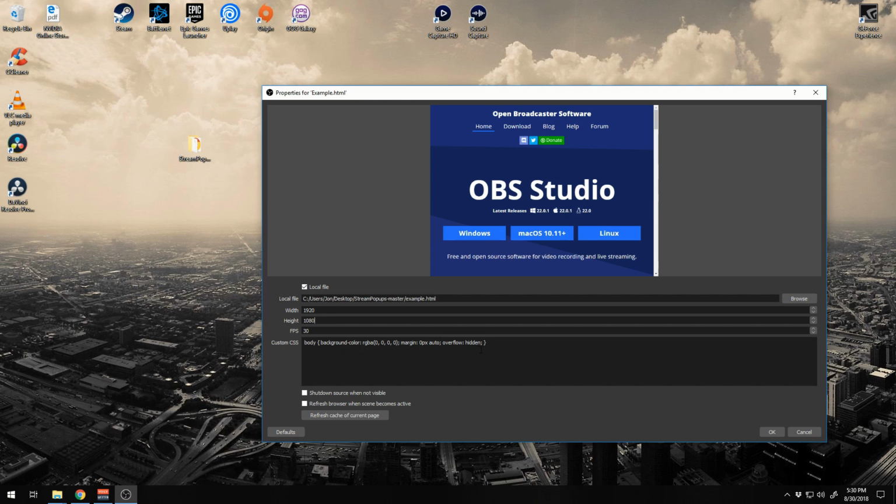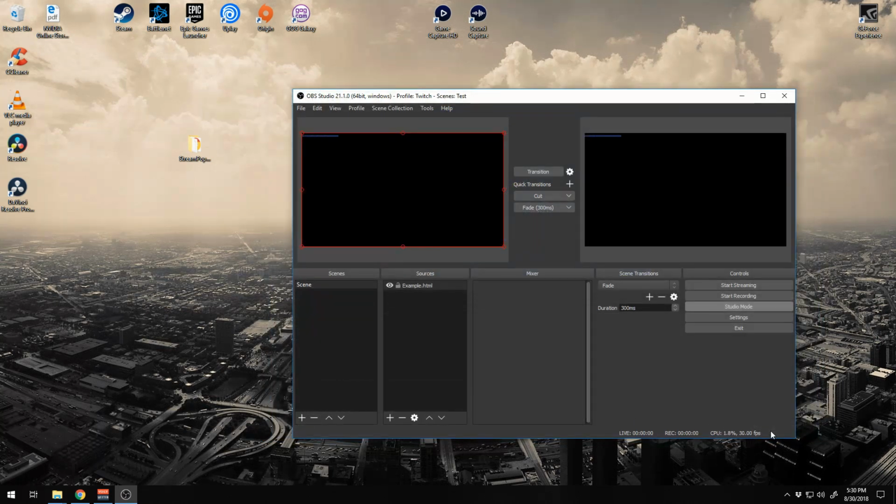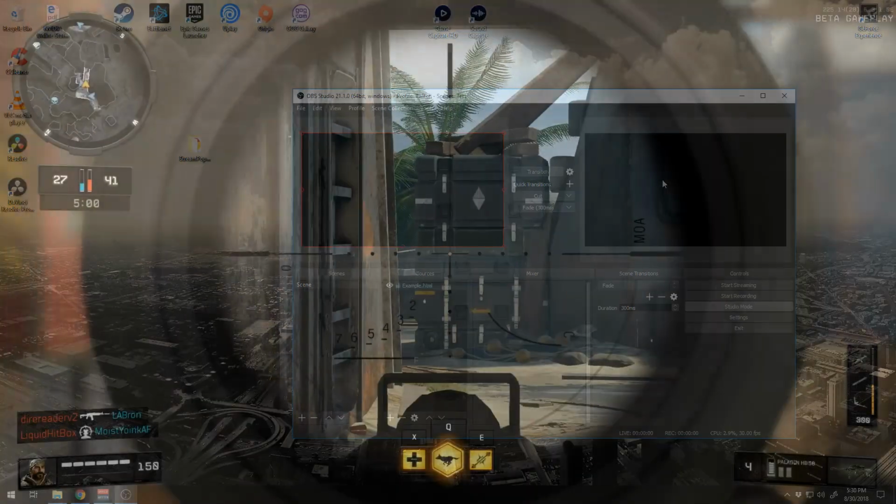It's fine to just leave it at 30 frames per second, and you won't need anything in the custom CSS, so you can just get rid of that. And then check refresh browser when source becomes active. Once you click OK, you should be able to see the pop-ups show up at the appropriate times that you set. Out of the box, this will show up right away. So that is StreamPopups in a nutshell.